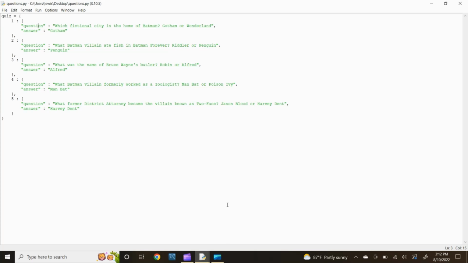Here is where we will type the first question. Type open quotation, then the question: which fictional city is the home of Batman? Gotham or Wonderland, close quotation, comma, then press enter. Next we will input the applicable answer. Type open quotation, the word answer, close quotation, colon, then open quotation, the word Gotham, close quotation, and press enter and close the curly brackets and input a comma, then press enter again for the next question.